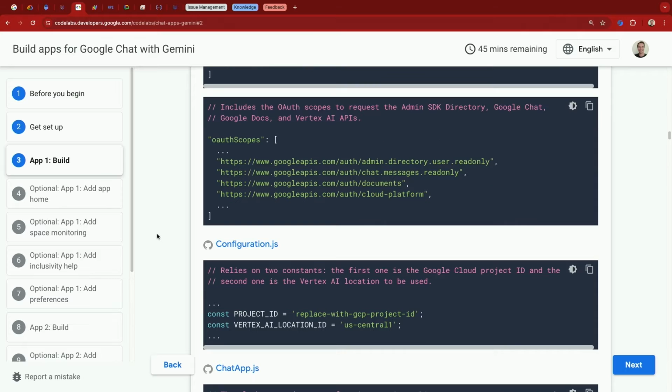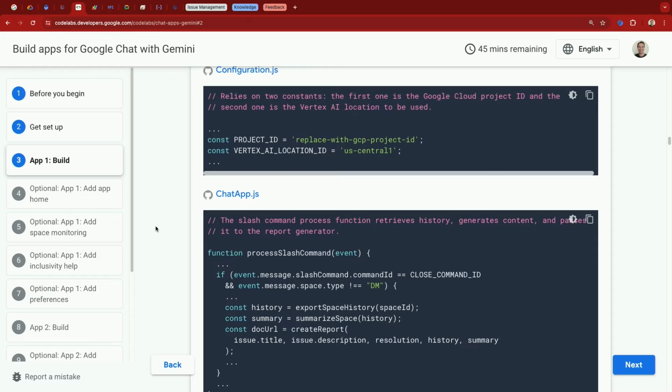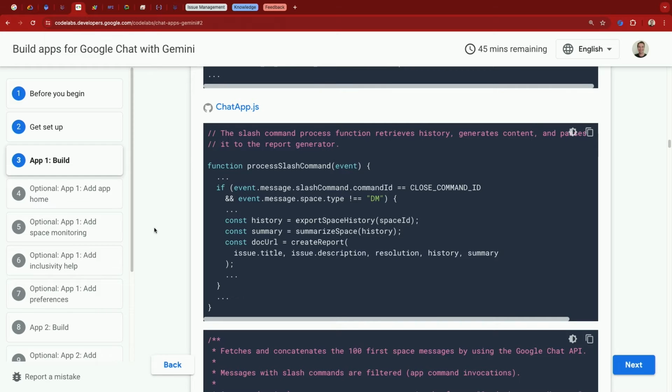We also need some scopes specific to admin directory, specific to chat, but also for documents, because we need to create a Google Doc at the end. And we also have cloud platform with Vertex AI. So this is to call Gemini. In terms of configuration, pretty basic. It's just some constants that we use for Vertex AI. And in this script, the chat app, this is where all the magic happens, the actual magic.